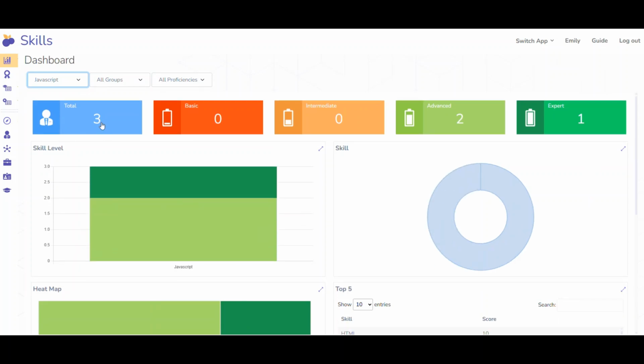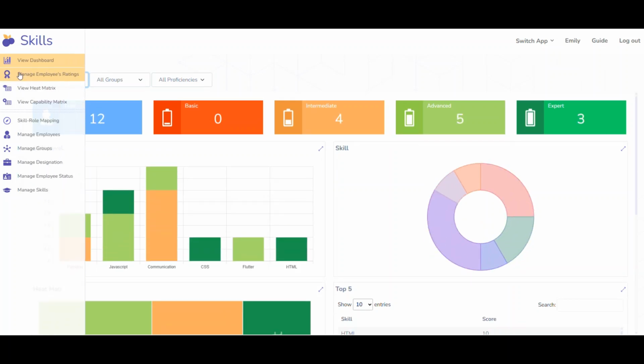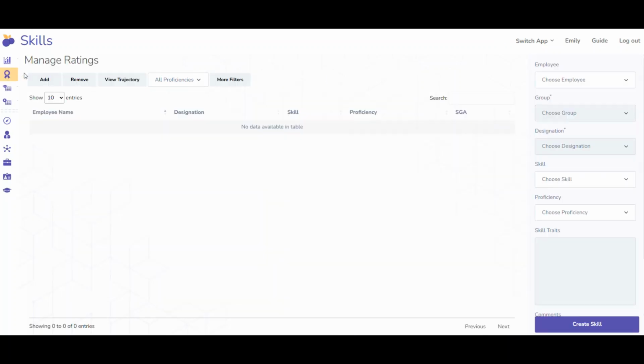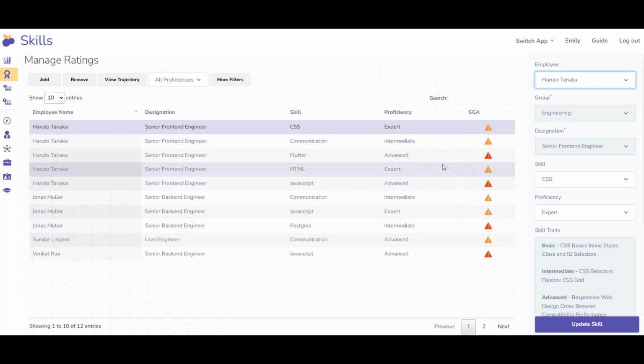The analysis can also be made at a proficiency level across skills or for a specific skill set. The managers in Emily's team use the Employee Ratings view to record and track individual employee proficiency level for varied skill requirements that are applicable for their role or designation.